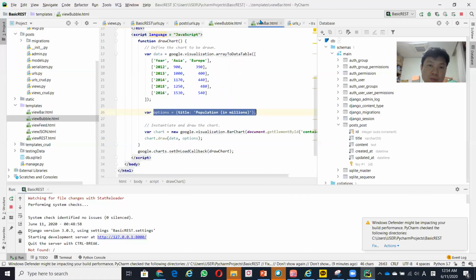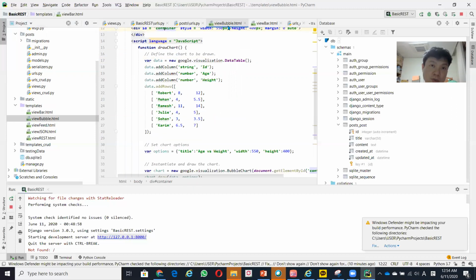Okay, when you use the view bar, you just use the array to data table. But when you use this new way, you are using the data table. So the data table is kind of a table, and then you have 3 columns. The first column is ID, but the type is string. The second column is age, and the type is number, and the last one is weight, and number is the type of the data. And when you want to add the rows, you have this one, Robert for 12, Mohan for 5.5, and so on.